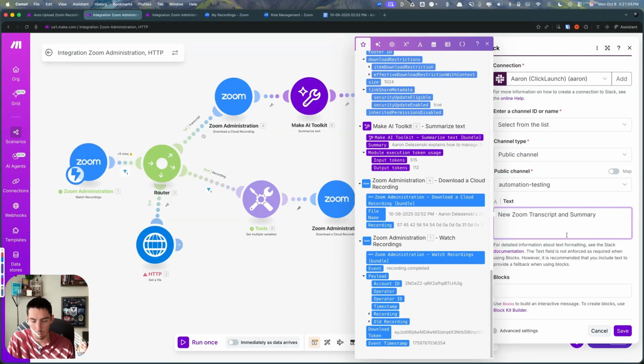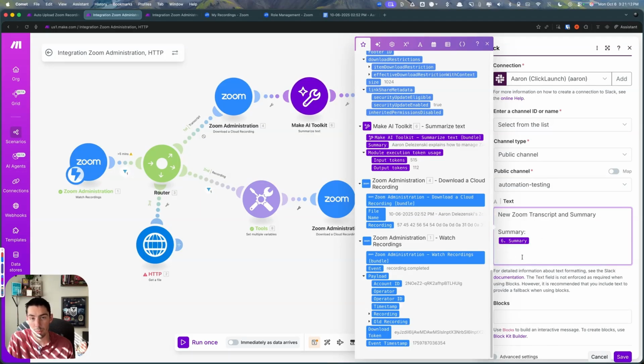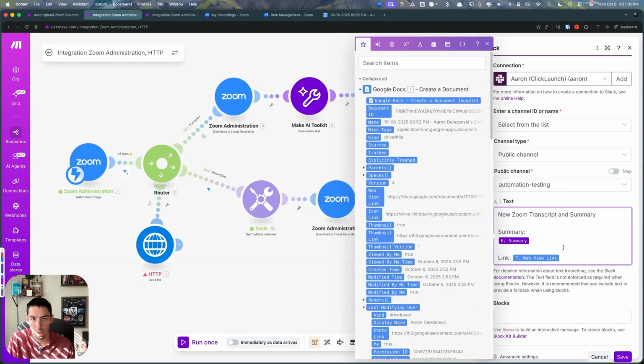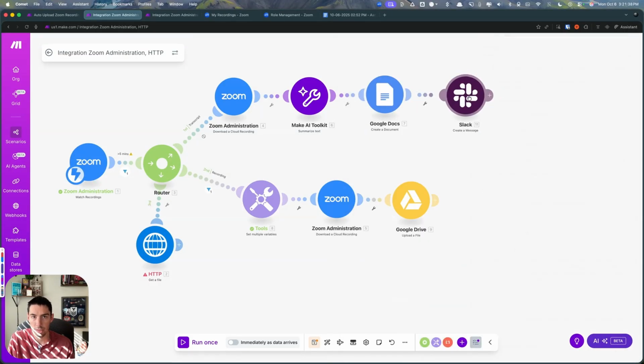And then down here, we'll say summary, and we'll do the same thing. We'll come up and grab the summary. Now the transcript, you might not want to put the entire thing in here because if it's a super long transcript, it'll be too big for Slack. So that's where you probably want to do the summary. But what you can also do is say link, and then come up here and grab the web view link of the Google Doc, and that's how you can get the transcript. So it's something simple like that, and then we'll click on save. So now it's going to send that over there.